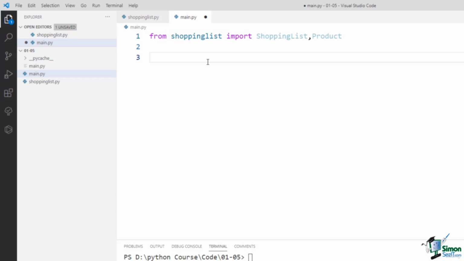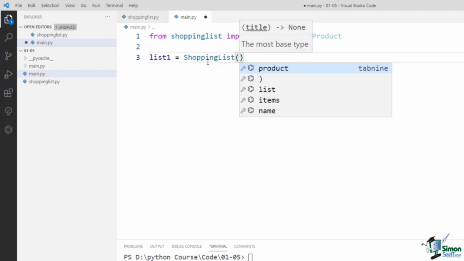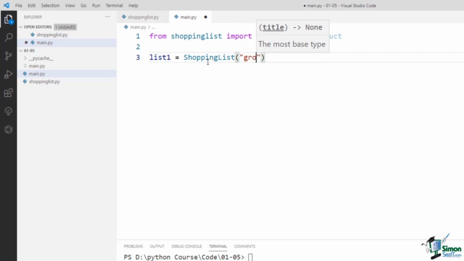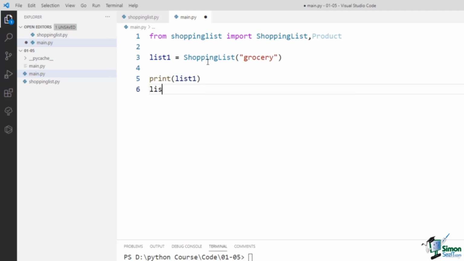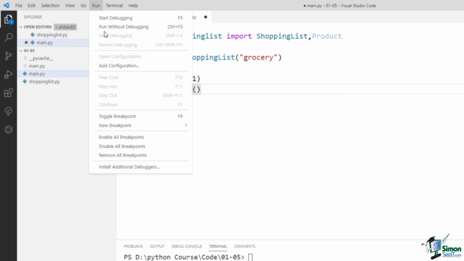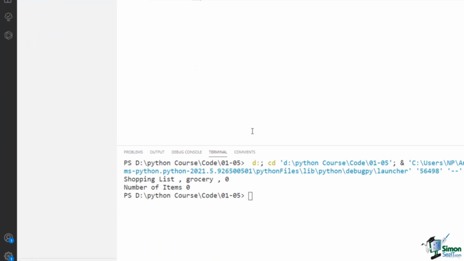Now let's create a new shopping list. To do so, I say list1 equals ShoppingList. And as you see, we need to pass a title to the shopping list constructor. Here I say, for example, grocery. Now let's print the shopping list and also call the show method for this shopping list to see if it works correctly or not. So here I say print list1 and then I call the show method for list1. And now let's run the code and see the output. As you see, our shopping list is printed correctly and it says there is no product in it.